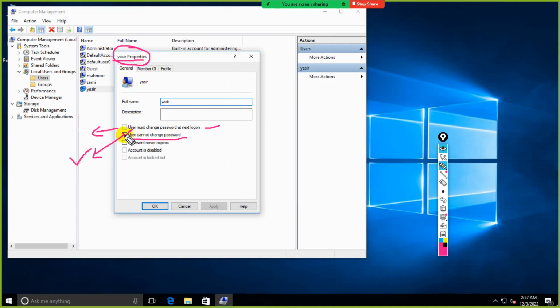So why we will check this option on a user account and why a user needs to change its password? So let me explain it. By default, after 42 days, every user password will be expired, right? After 42 days, every user password will be expired, and every user will get a message that hey, your password is expired and you need to change your password. That's the default built-in security in your Windows machine, right?